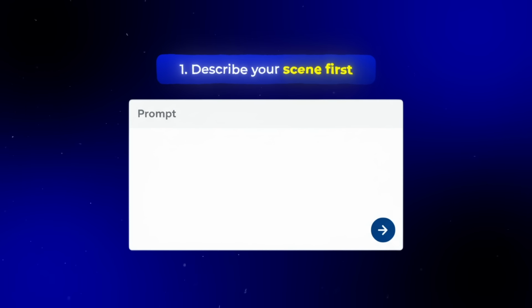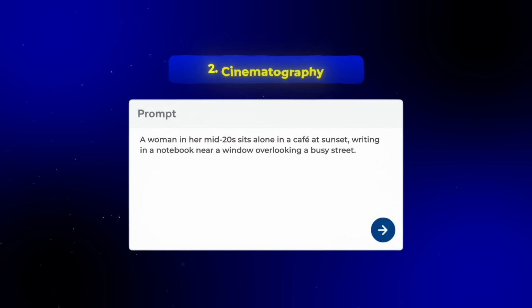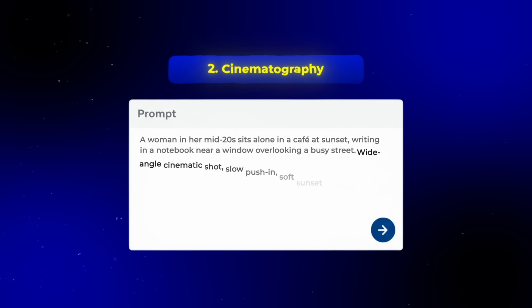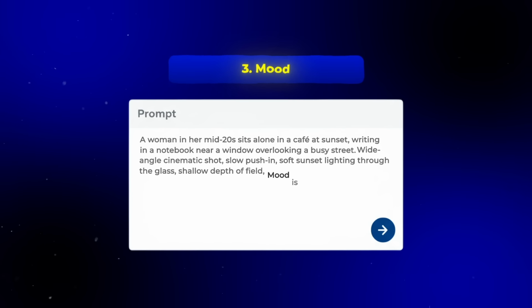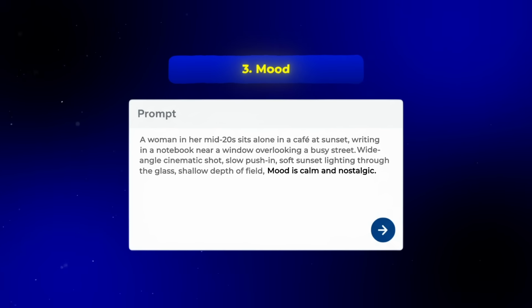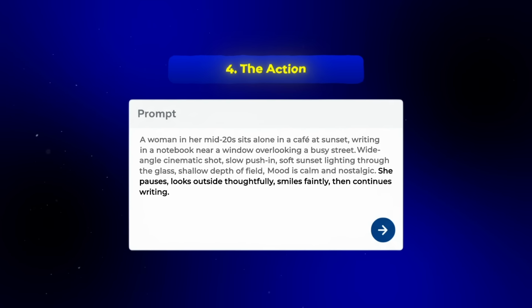For your scene, you want to start with a short description of what's happening and who is in the shot. And then you move on to the cinematography, which is basically how it's being filmed. This is where you explain what the video should look like from the camera's point of view. After that, you want to add a short line describing the mood. This can be something simple. This helps Sora pick up on the vibe you're going for. Then you add the actions. This is where you describe what's actually happening in the clip.